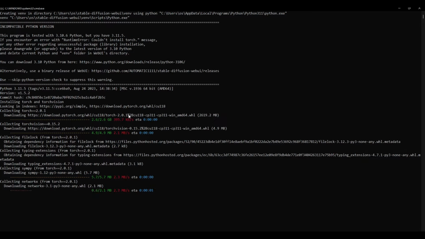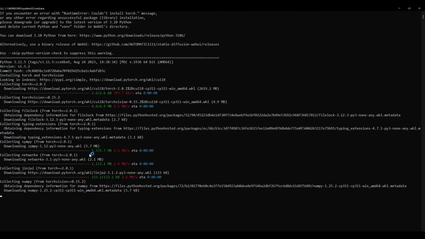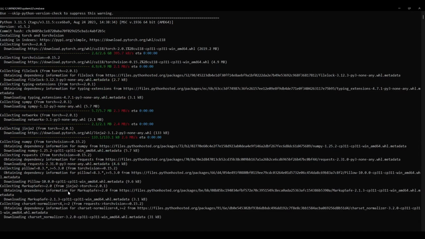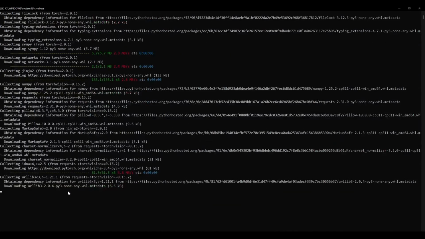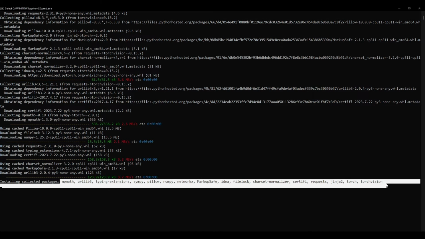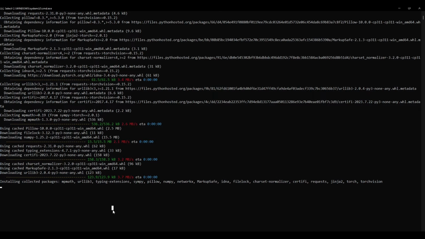Yeah, all right. You can see right over here that PyTorch is done and it's now installing the other libraries like Jinja2, NumPy, Pillow, and other things. You can see it installs these packages into your system to make sure everything runs fine.